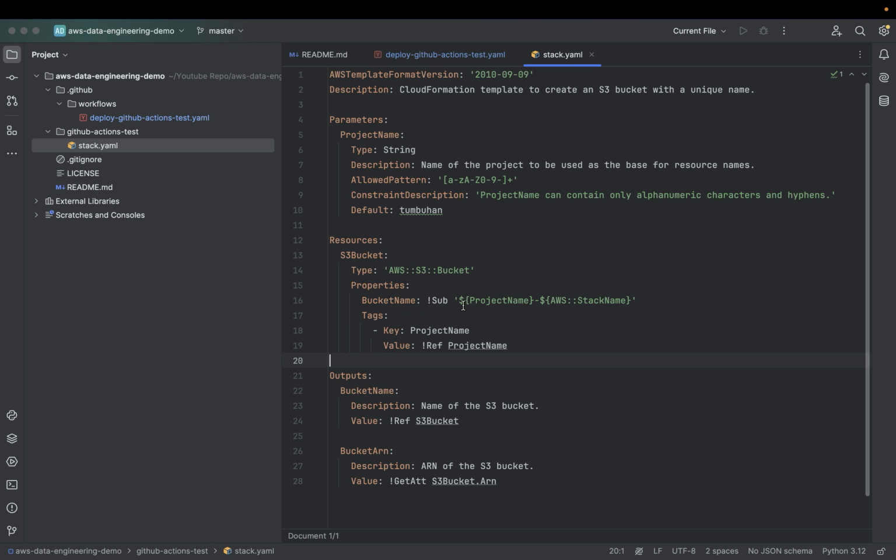This template allows users to generate an S3 bucket with a unique name, customized by providing the project name as a parameter. The template uses the specified project name along with the stack name to ensure that the bucket name remains unique, which is a key requirement for S3 buckets globally within AWS.